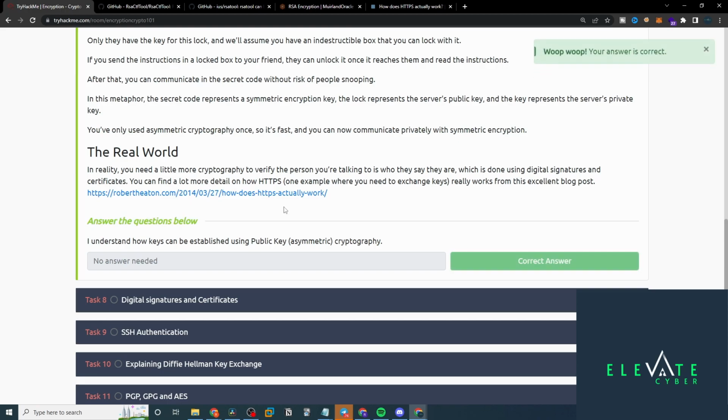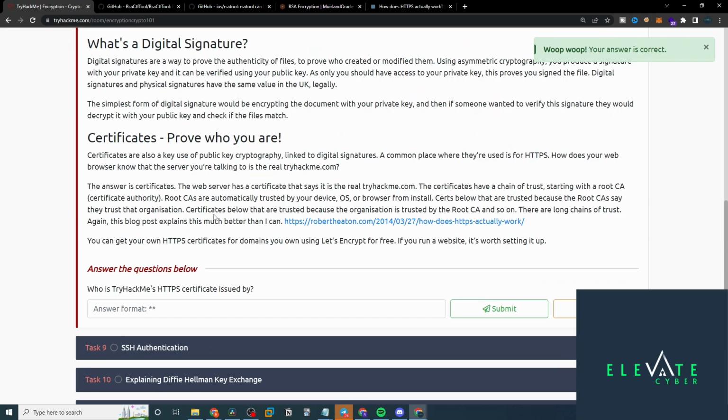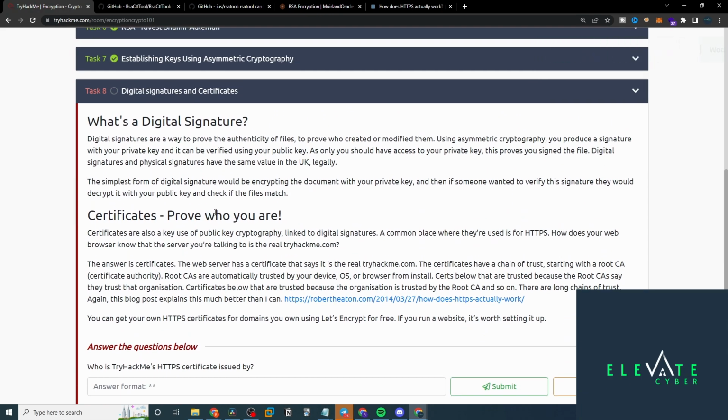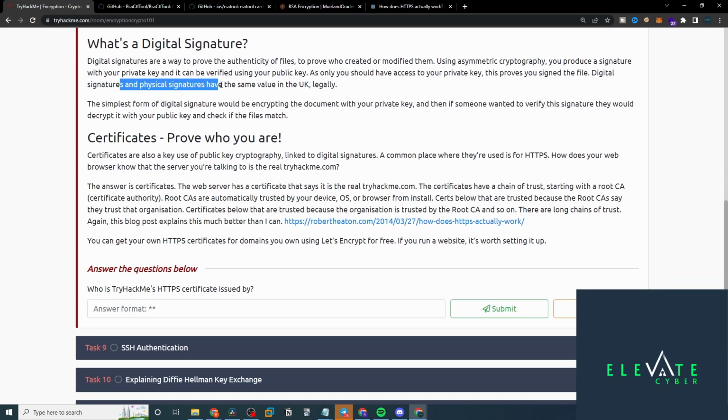But yeah, just understanding how this is used is all we need for this section. Now we go into the digital signature. And the point of that is to prove authenticity of the files. So like I was saying, that's the asymmetric part. It'll produce that. You verify with your public key, and then they should have the same value, same signature.